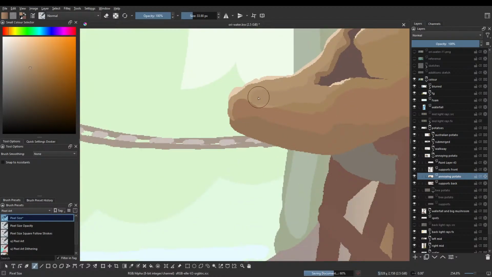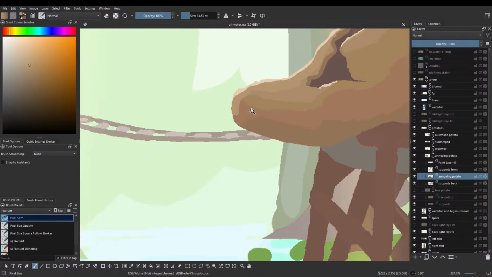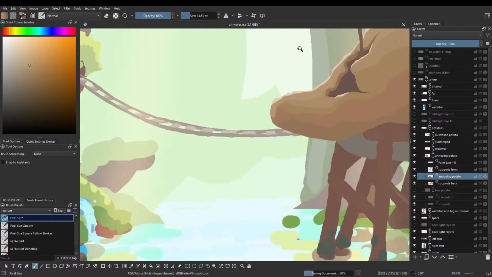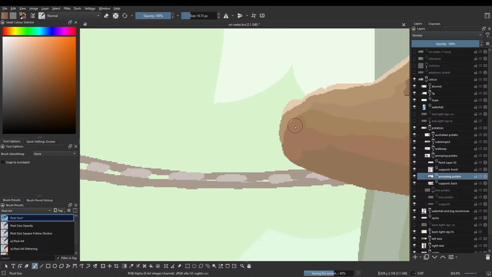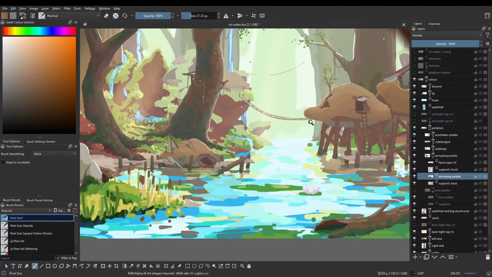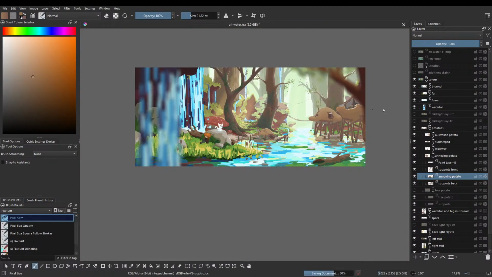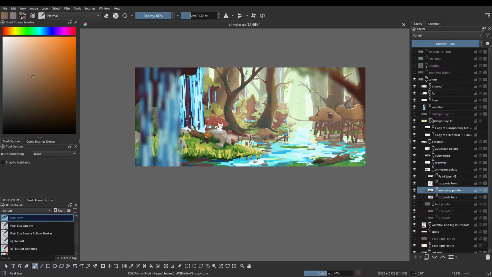Yeah, like that. Like this. And then this. And then that. And then this. And that should look better than what I've just had before this adjustment. I don't know, there's something still... Yeah, that's definitely an improvement.